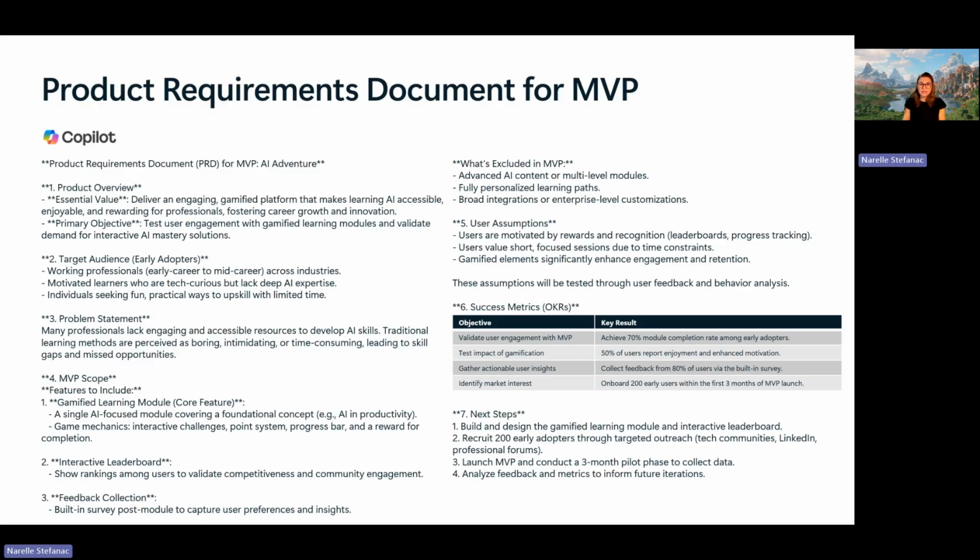So validate user engagement with the minimum viable product. And to do that, we're looking to achieve 70% module completion rate among early adopters. So we're really clear around how much needs to be completed and who needs to complete it. So it really helps define what is the objective and what is the key result that we're after. So I really love this PRD for that purpose.